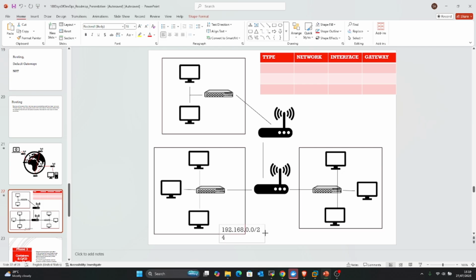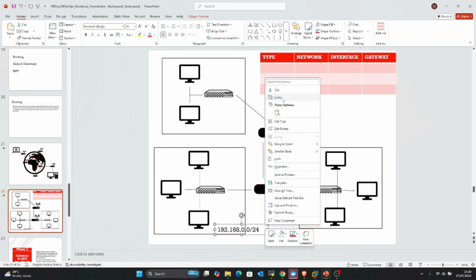Now, a quick recap. If you see 192.168.0.0/24, how many IP addresses are available? I'm going to give you a second to guess. I really hope you guessed right. Yes, if you guessed 256 IP addresses, then you are very much correct. So in this particular network, there are 256 IP addresses available.